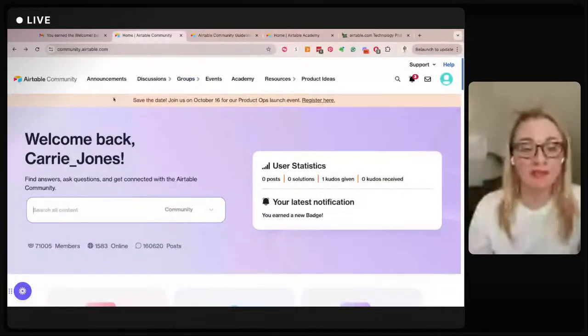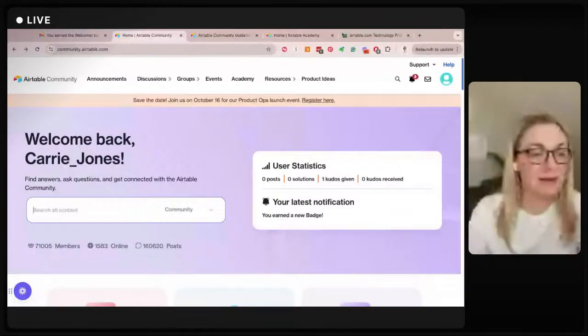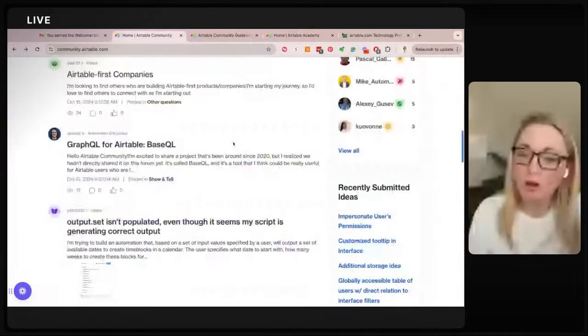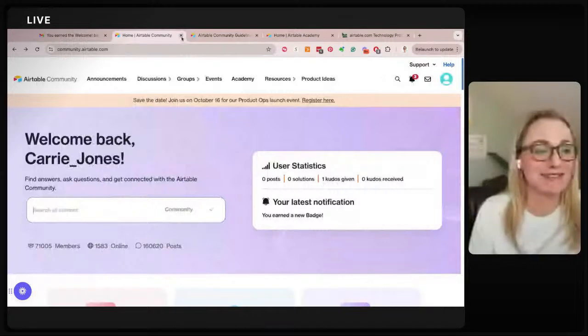So yeah, very cool. Nice work, Airtable team. Beautiful setup, really lovely design. I feel very calm in this community. So that's a great start, because I can't say that about a lot of other communities.